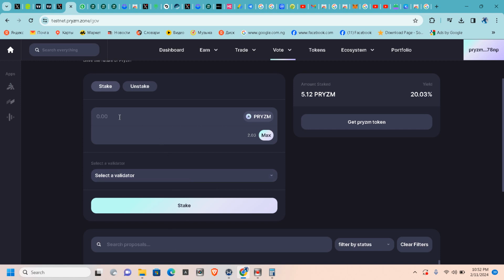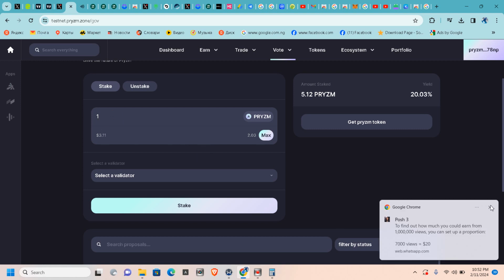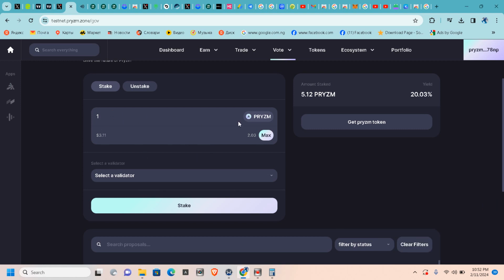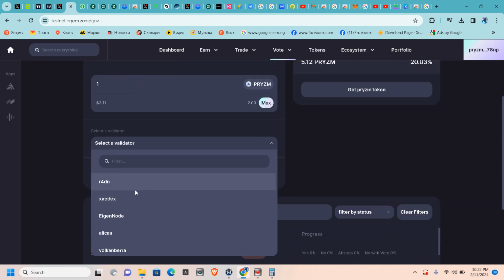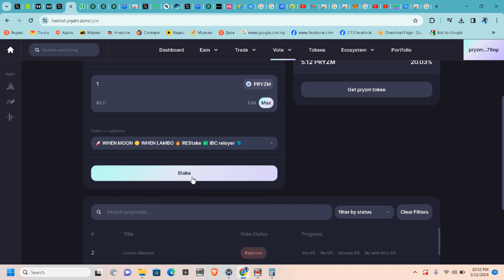What's going to happen is when you click here, you are going to use 1 Pryzm token. Then which one are we going to validate to? So you just choose any one here. This is free money and you are not losing any money here. So just choose any coin. You just want to interact with this thing. So let's just use this one.